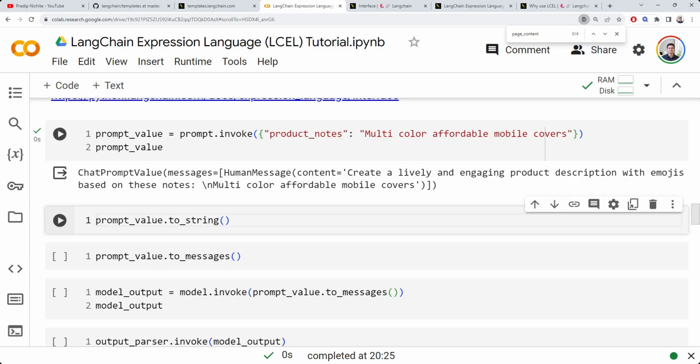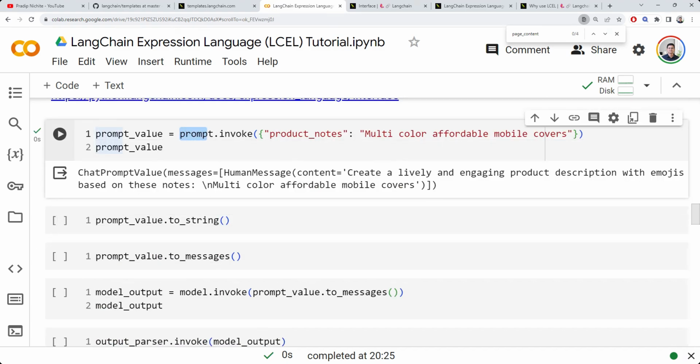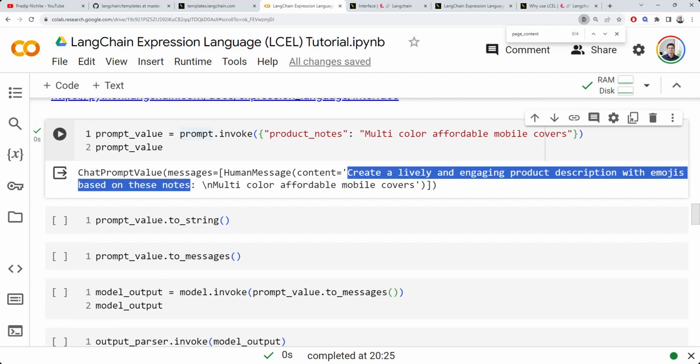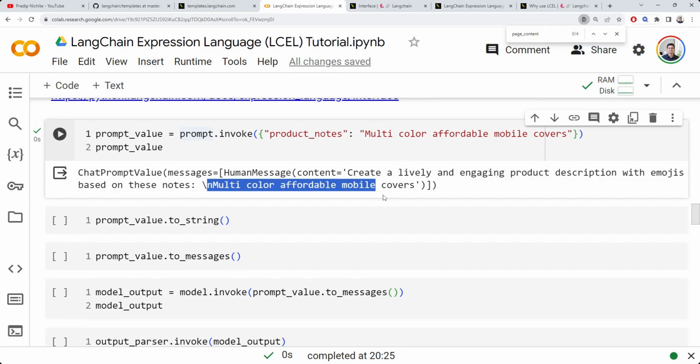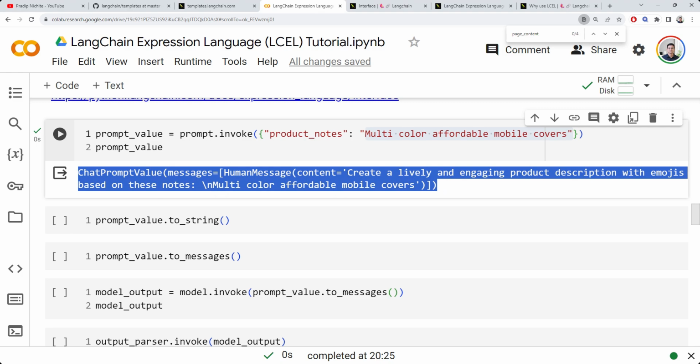Now if you see, when I call the invoke method on that single component, the prompt, I am able to get something called the prompt value or the chat prompt value, and you can see that it is actually the list of messages, which is the typical ChatGPT prompt. There is only one single message, which is the human message. And you can see it has our instruction for our prompt, and it also has the input that we provided, which is the product notes. So this is how you can format your prompt.